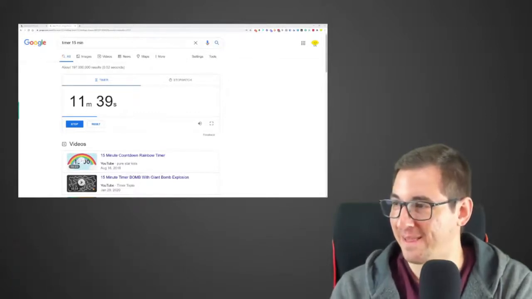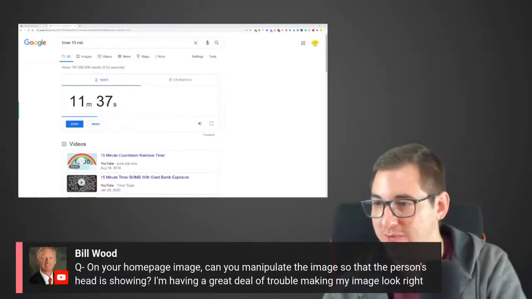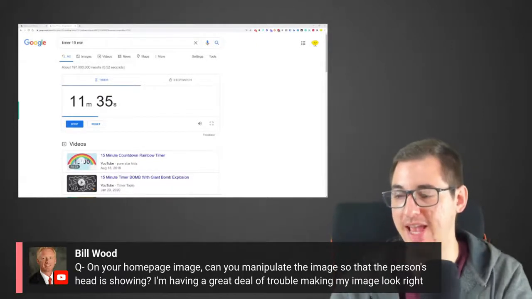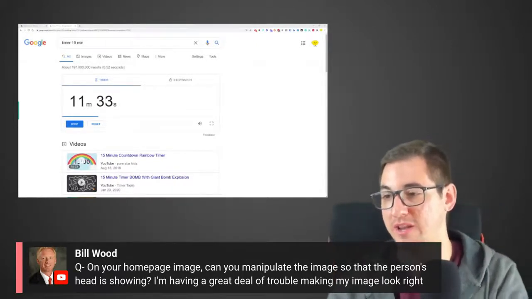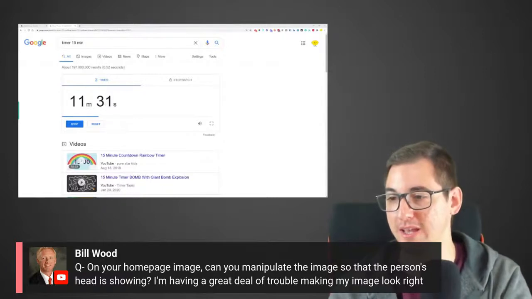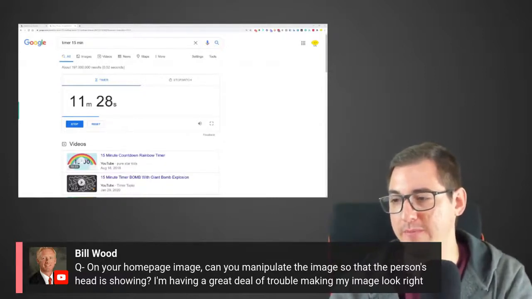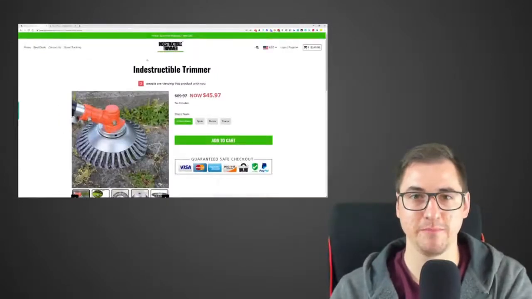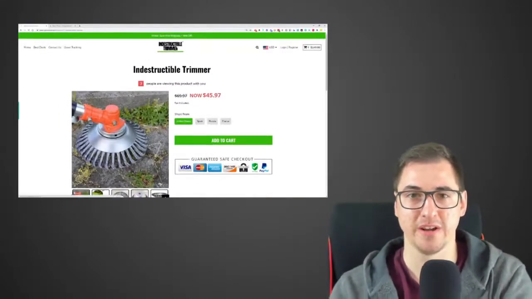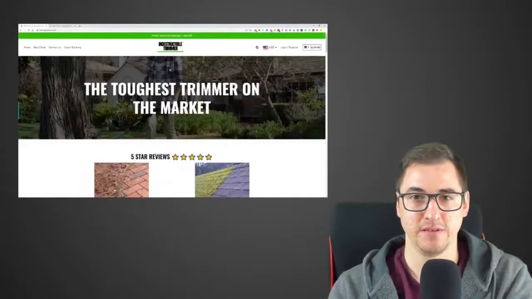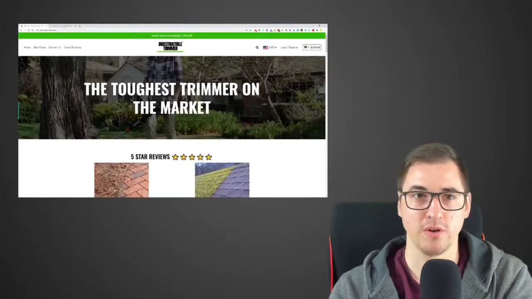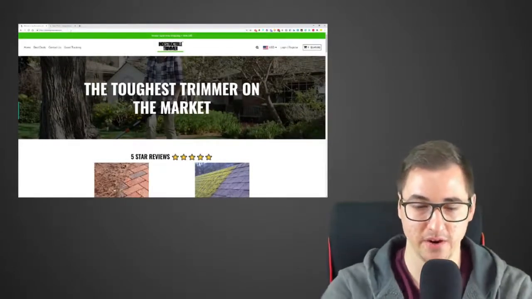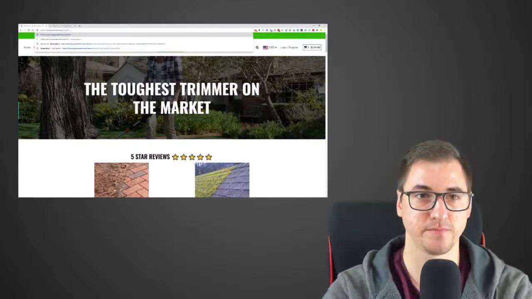Awesome. On your homepage, can you manipulate the image so that the person's head is showing? I'm having a great deal of trouble making my image look right. If you're talking about the same page image over here, let's just see. Yeah, probably yes. So let's go on and type in here administration.